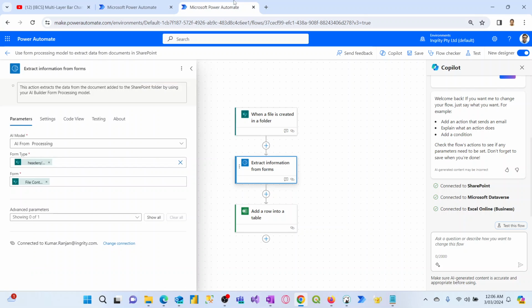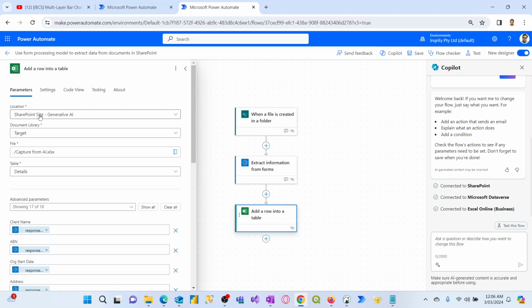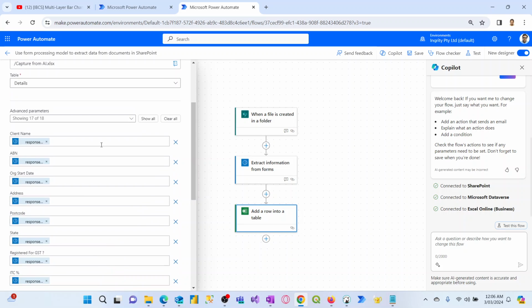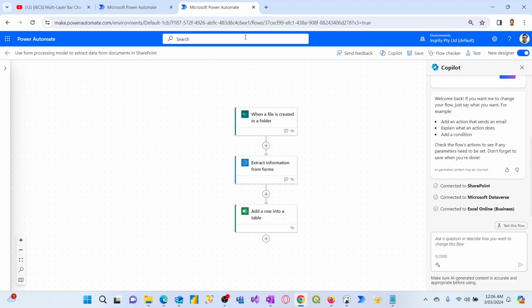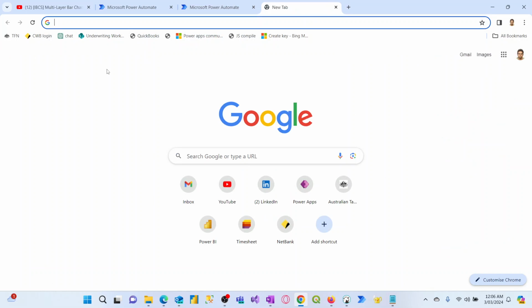Once I have extracted the information, within that SharePoint location I have another folder called the target, and within that target I have an Excel file, which I have already given the headers. The headers are client name, ABN, and so on, and I have mapped what information I am getting from the model. Every piece of information is mapped over here, and then my Excel file gets populated with the data from the PDF file.